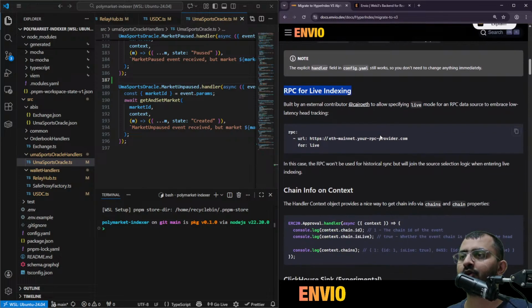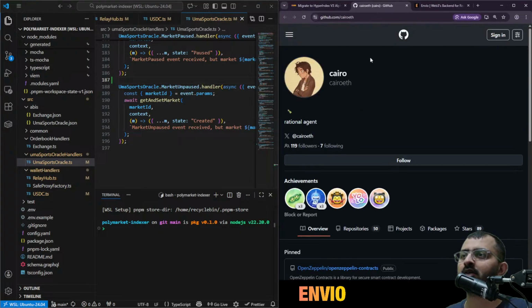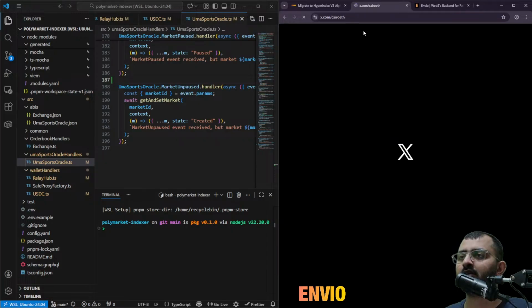Live RPC for live indexing, built by external contributor Cairo.eth. Let's see.